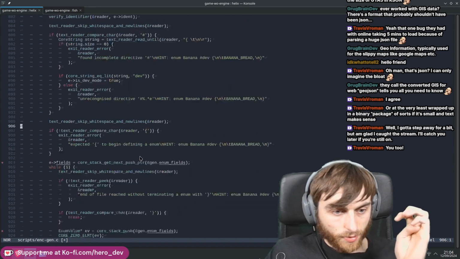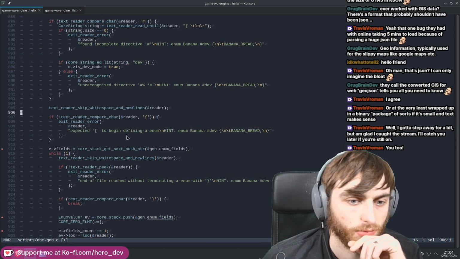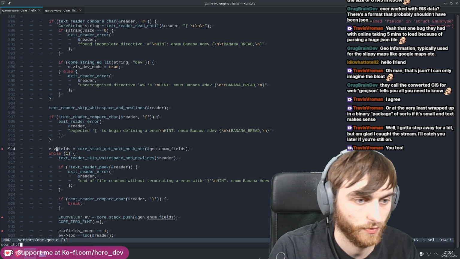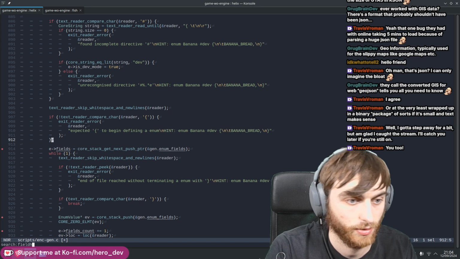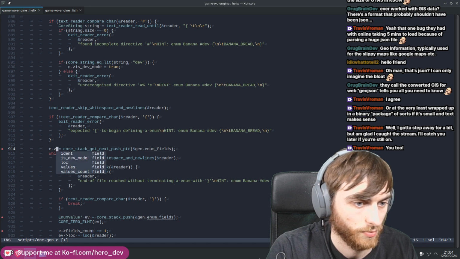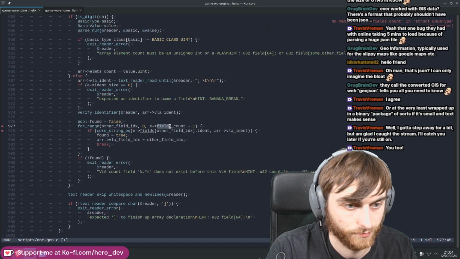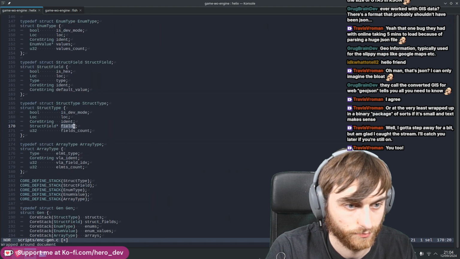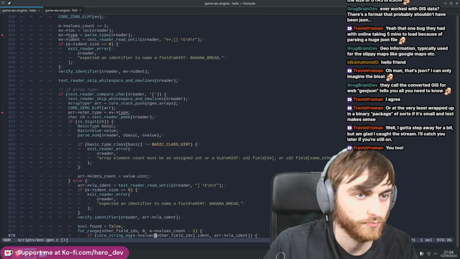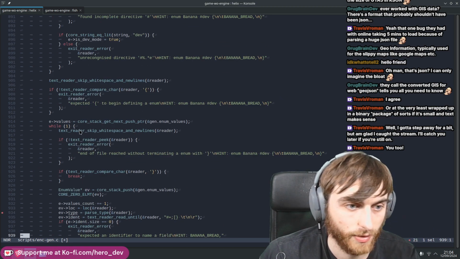So where did we get to? We got to here. So these would be values. So where it says fields, actually, we're going to replace it with values. Nice. Right, so we're parsing the contents of the enum.